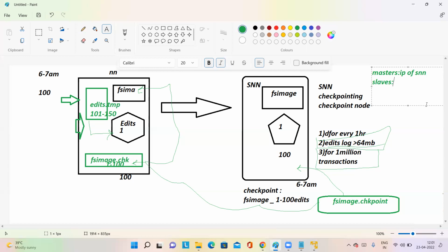Okay. Now say for example 6 to 7 AM, secondary name node has received the FS image and edits log file, and it is doing the checkpointing process, and it has created a checkpoint file. Till now we are clear, right? This process may take 1 second or 1 minute, 2 minutes, 5 minutes, depending upon the edits log file size. Let us assume that this process has taken 5 minutes for our understanding. During this 5 minutes, name node is up and running, right?